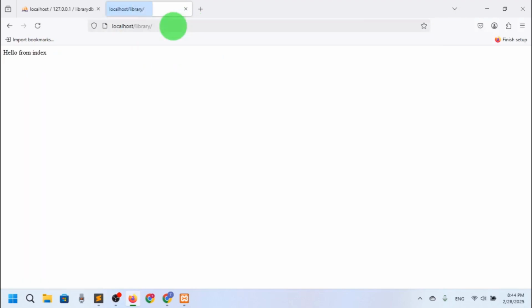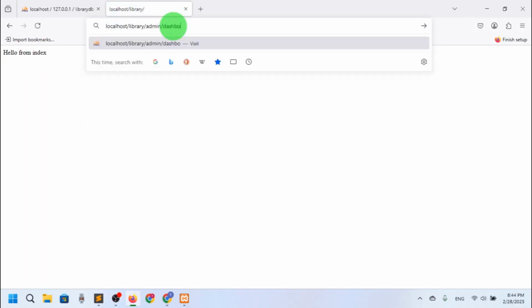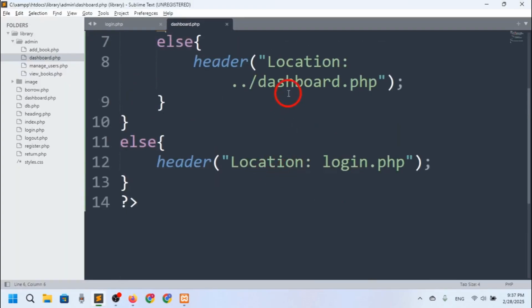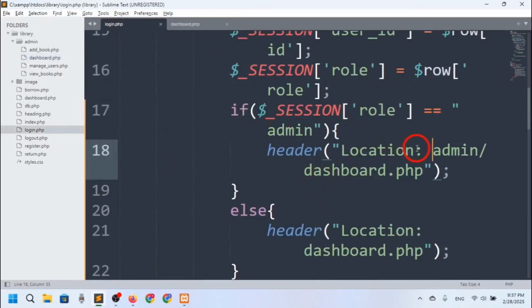Slash. Okay, so we just have to go to the admin slash dashboard.php. So the problem was, yeah, if you go to the login, so this was the problem actually. I forgot to mention this location. I made this mistake and it took 1 hour to actually solve this.